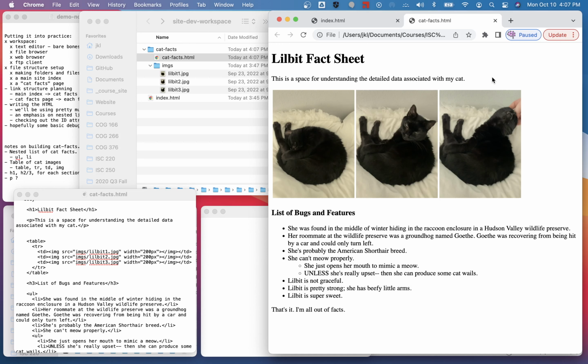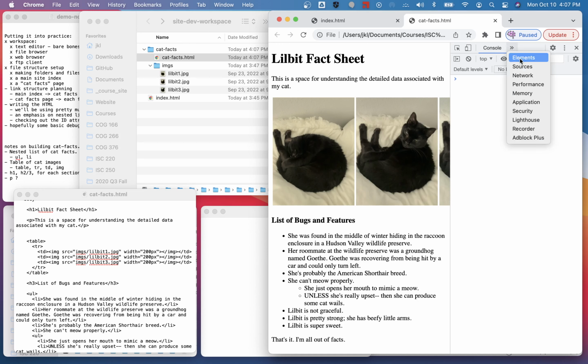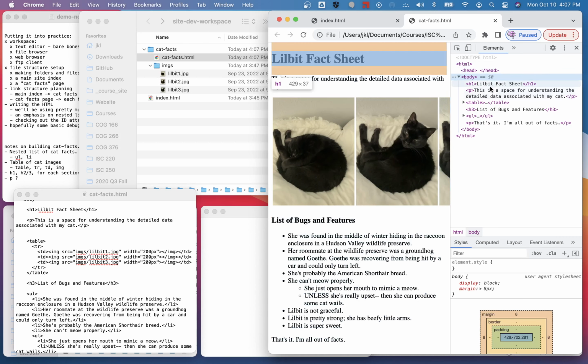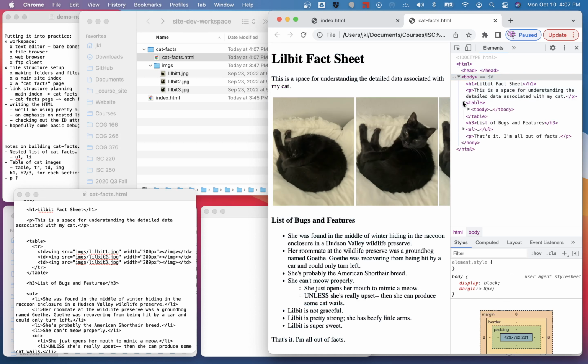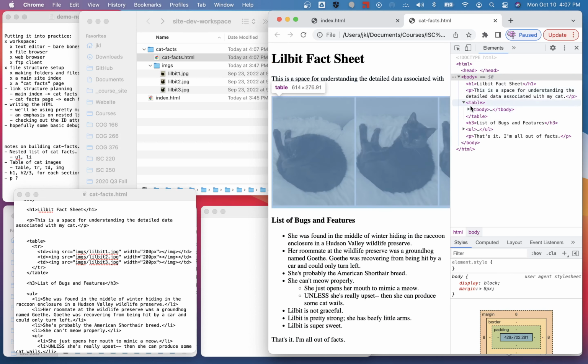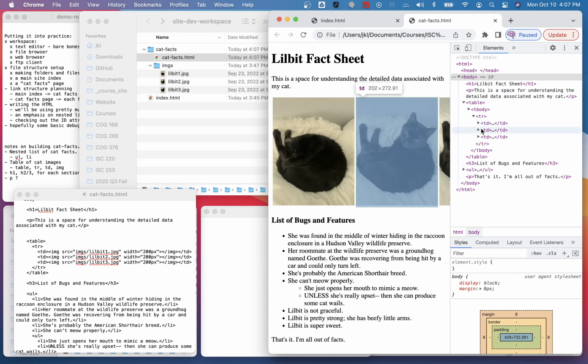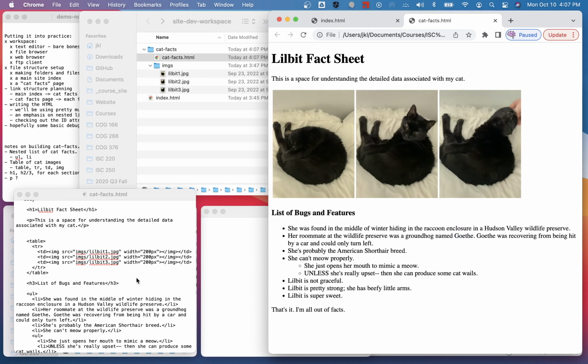Let's look at the inspector and go to the Elements tab and check it out. We have a table. Oh, look at that. We have table, table body, table row, each table data. Great. It's doing the thing. Now, it looks the same. That's fine, I guess, right?